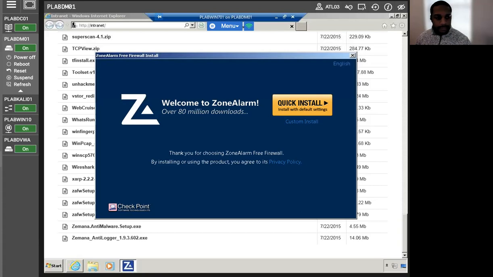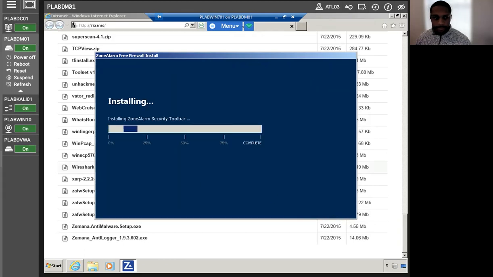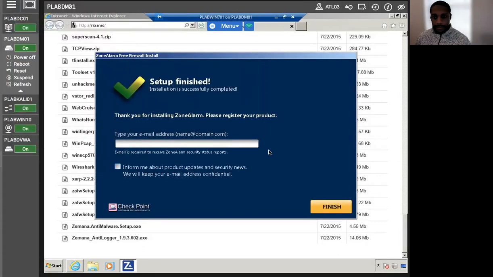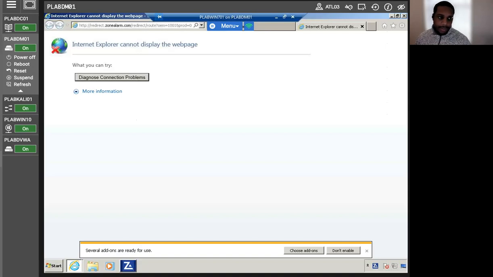Now it's doing its thing. Default settings. Perfect. All right, I'm just going to let it do its thing and wait for the setup to finish. Perfect, so it has finished the install. All right, naturally it'll show it cannot display the web page, which is fine. But we're just going to perform the main install of ZoneAlarm now.